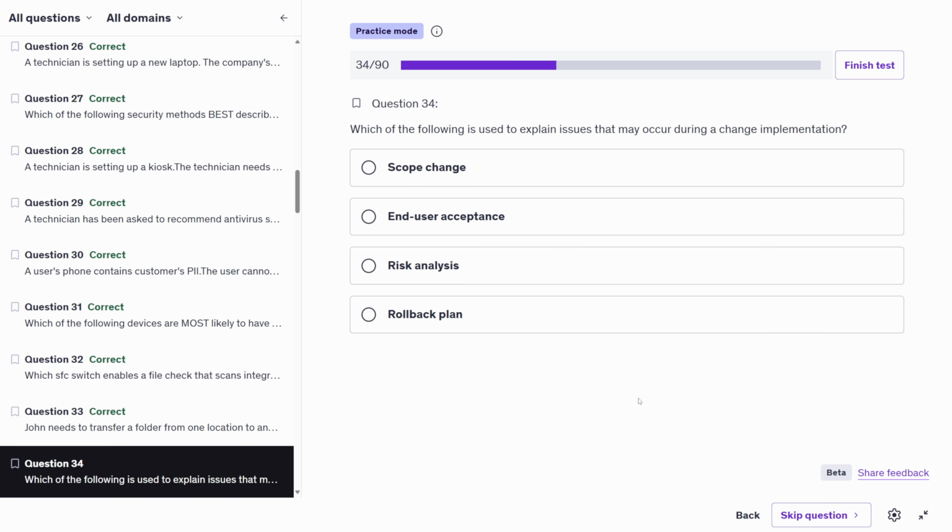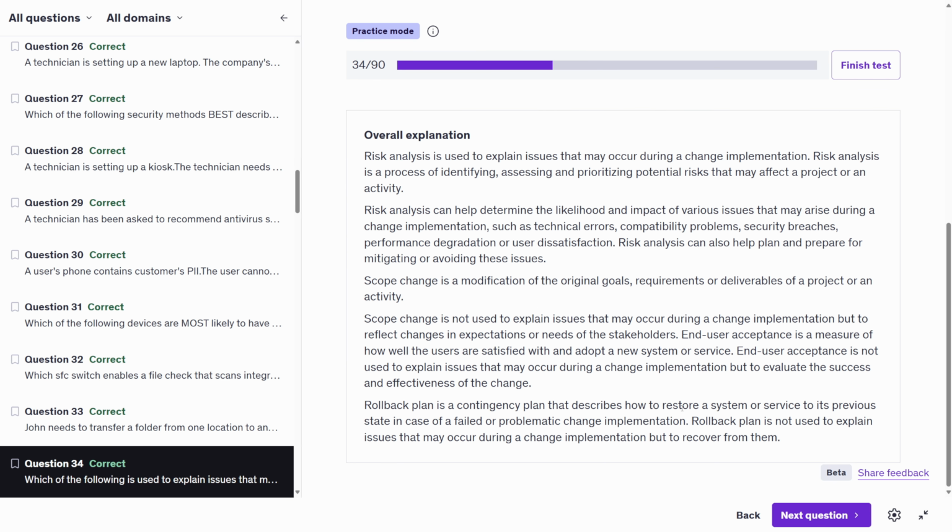Which of the following is used to explain issues that may occur during change implementation? The correct answer here is risk analysis. Risk analysis can help determine the likelihood and impact of various issues that may arise during a change implementation, such as technical errors, compatibility problems, security breaches, performance degradation, or user dissatisfaction. Risk analysis can also help plan and prepare for mitigating or avoiding these issues.